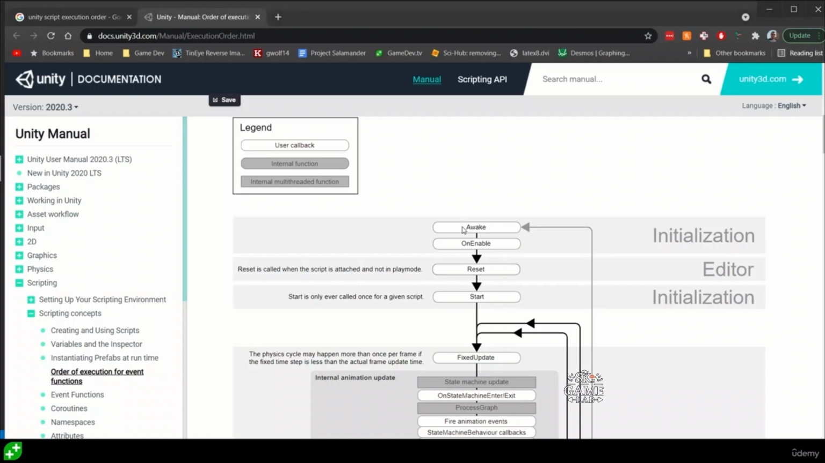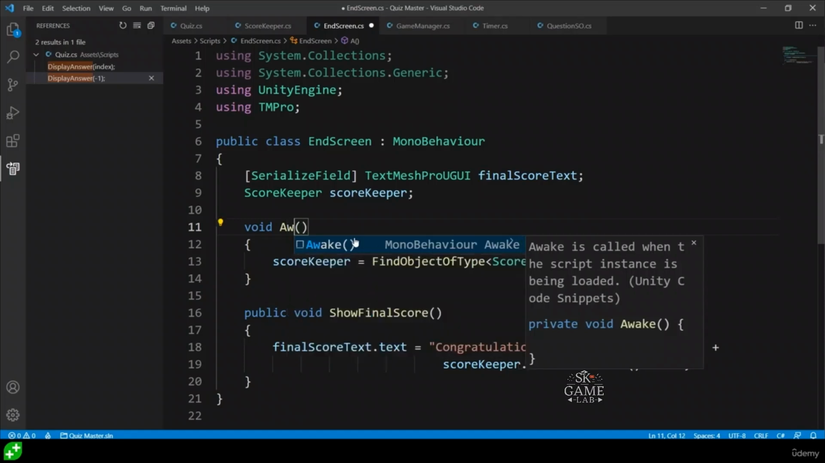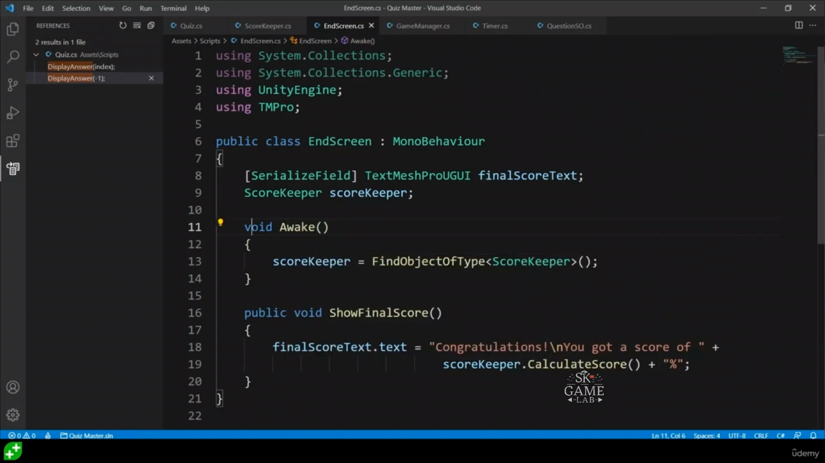And it's good practice whenever we're finding objects in our scene or getting components set up for our scripts that we do these things in Awake, because all of the scripts will run their Awake method and then call their Start methods. So if we jump back over into our script, whenever we're finding objects in Start, we're just going to change our Start method to Awake. So in our end screen script, we're going to change Start to Awake so that our scorekeeper can be grabbed nice and early.